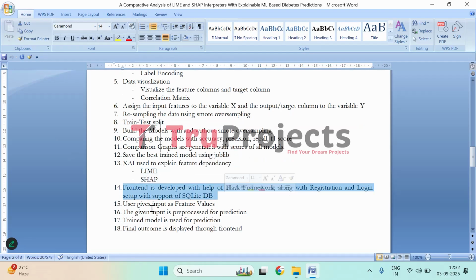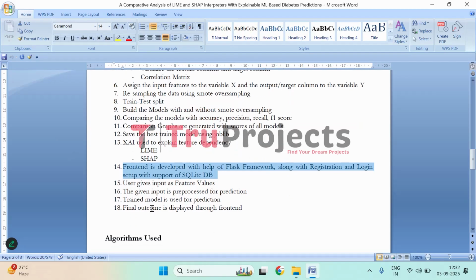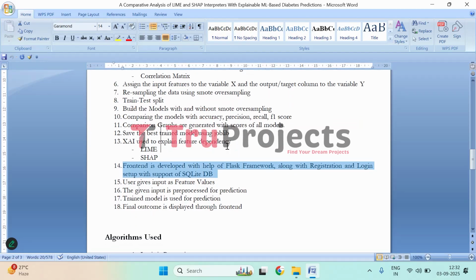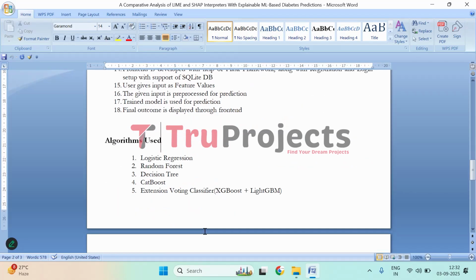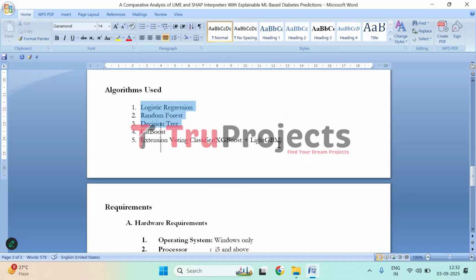Coming to the front end, we have developed the front end using the Flask framework along with registration and login with the help of an SQLite database. We have created a web interface for users, including registration and login functionality, using SQLite for data storage. In the front end, users will be able to provide features as input that will be pre-processed at the backend. It will be fed to the trained model, and the trained model will give us the prediction, predicting diabetes. And moving on to the algorithms, these are the algorithms used in this project for predicting diabetes.